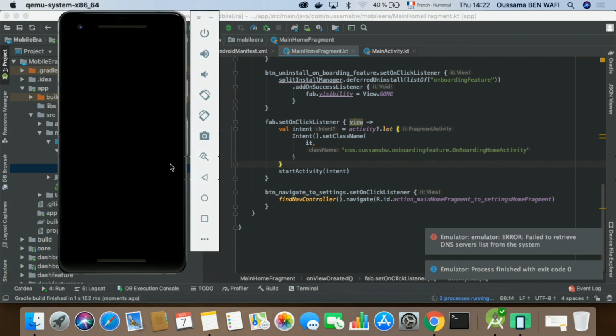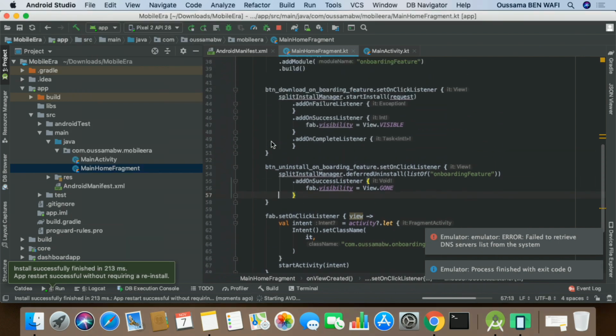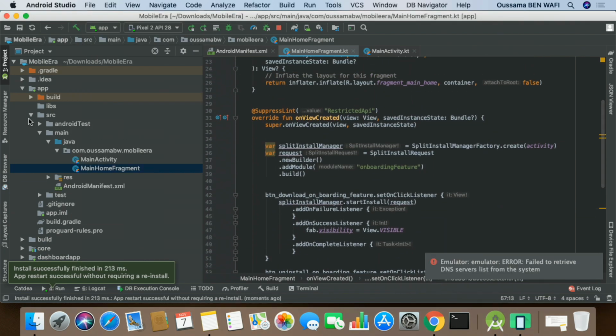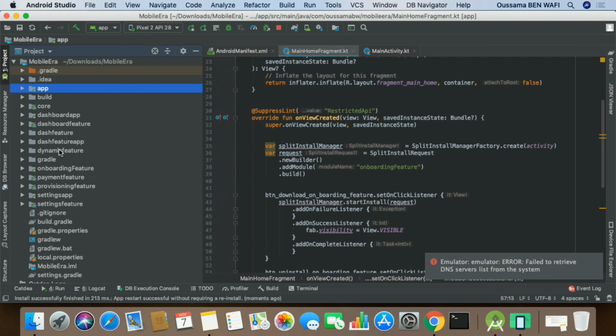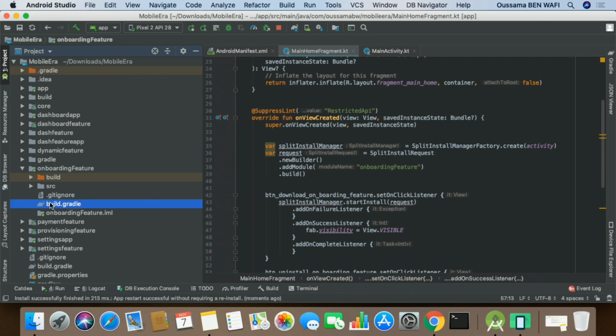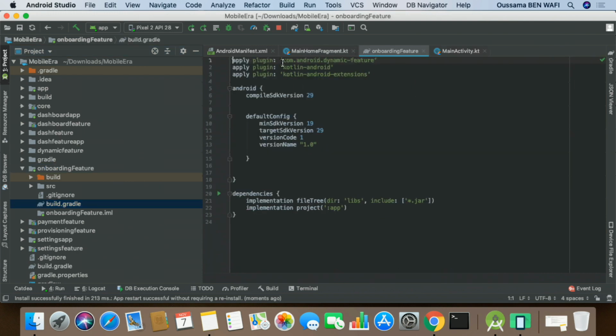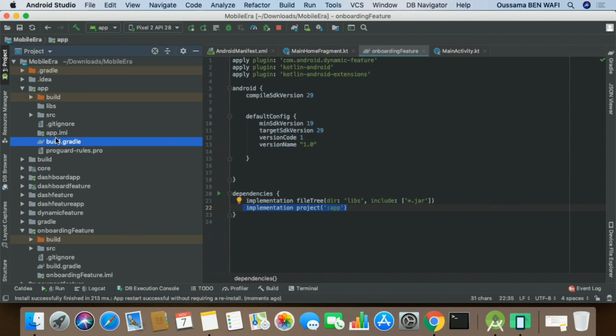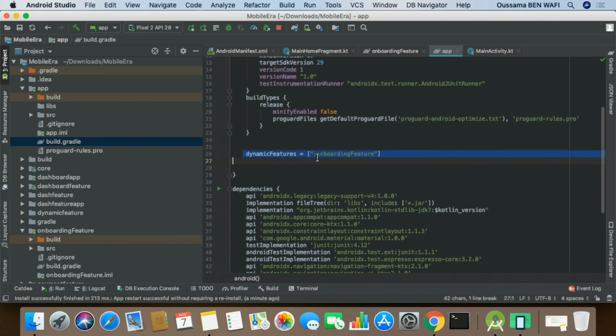Okay, let's talk about dynamic features. When you create a dynamic feature, which is onboarding, we have in the build a plugin declared, Android dynamic feature, and it should implement our app. In the app, we will find this declaration, dynamic feature, onboarding feature.